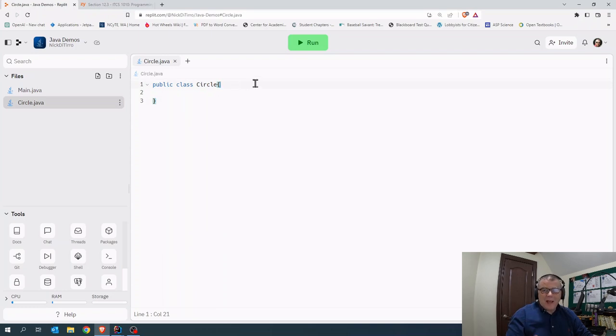And we have to have a method in here. Well, let's have a method. Again, a method does something. Now, we're not going to use a main method. That's a different animal. Let's create a method that just says hello from the circle class. So again, I'm going to say public. And what does public mean? Public means that anybody has access to this method.